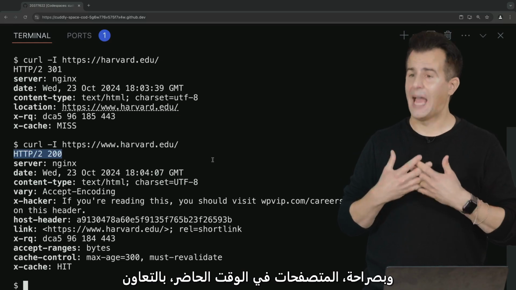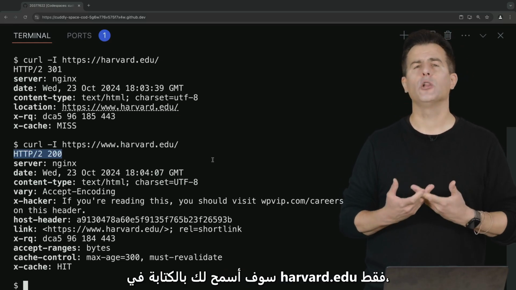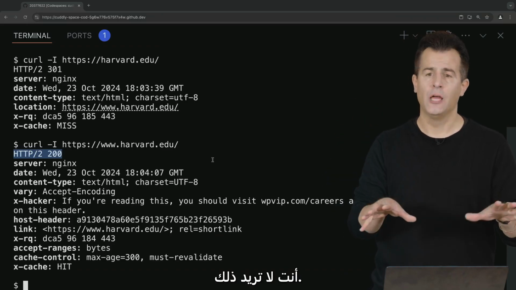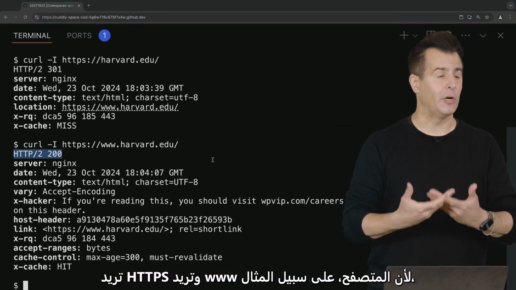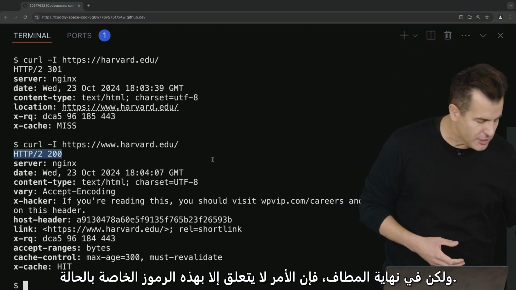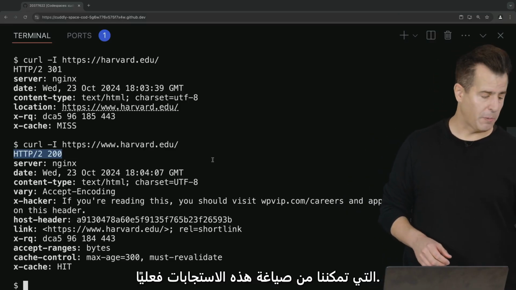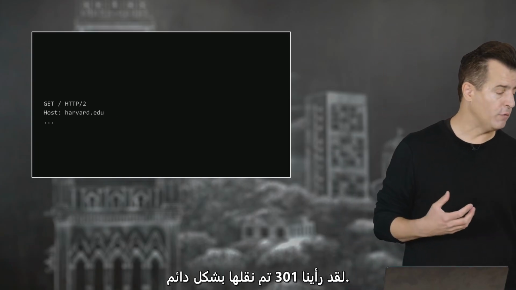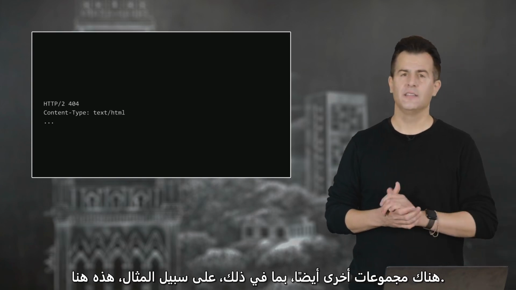And frankly, browsers nowadays, in cooperation with servers that are configured in a certain way, will tolerate you typing in only harvard.edu and just know proactively, no, you don't want that. You want HTTPS and you want the www because the browser, for instance, has seen that response before from the server. But at the end of the day, it's really just these status codes that are enabling us to actually forge these responses. So we've seen a couple now. We've seen 200 for OK. We've seen 301 for moved permanently.